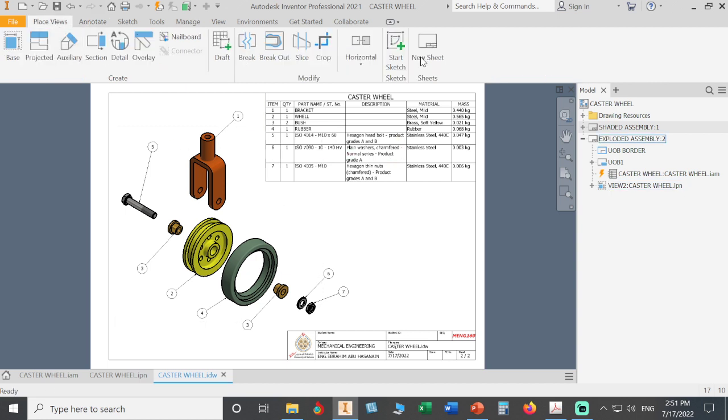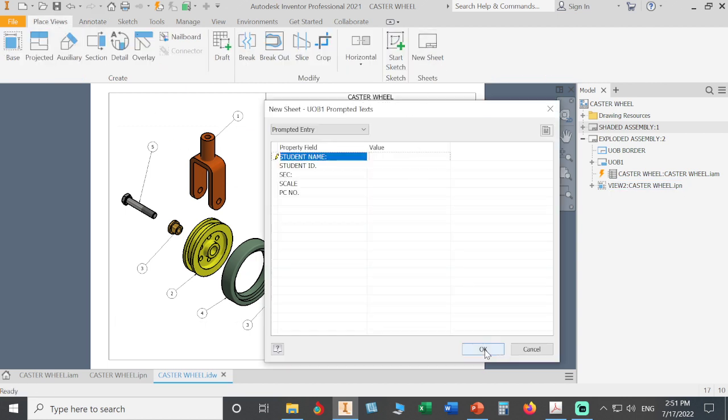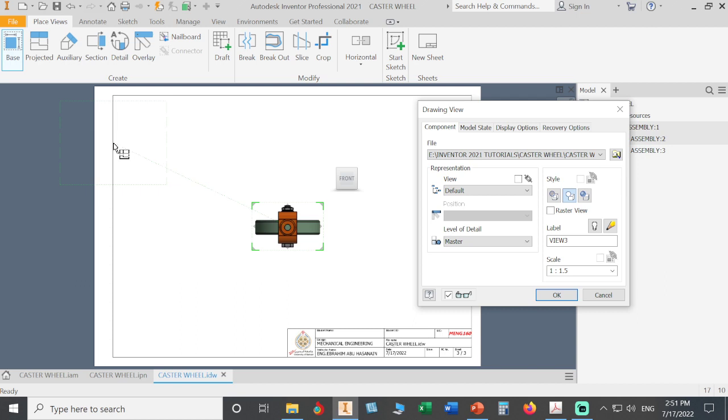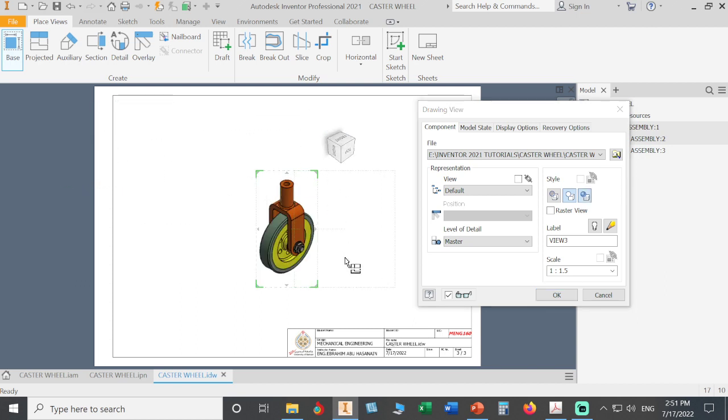Place views and go to new sheet. What will we have in our next sheet? In the next sheet, I want to have my assembly section. Then base again. This is my assembly, and I will need to see inside. If I have fits and tolerances, we'll talk about them later, to show them in my assembly.